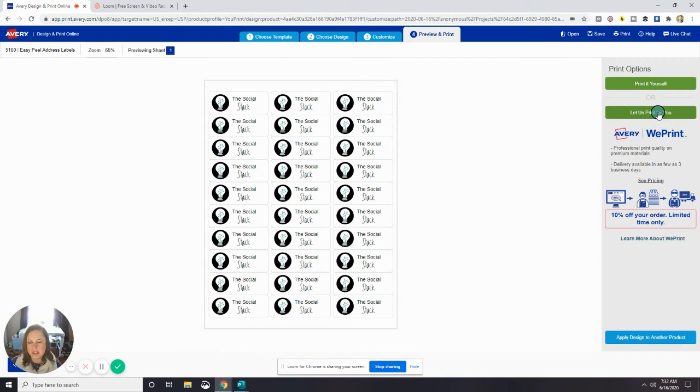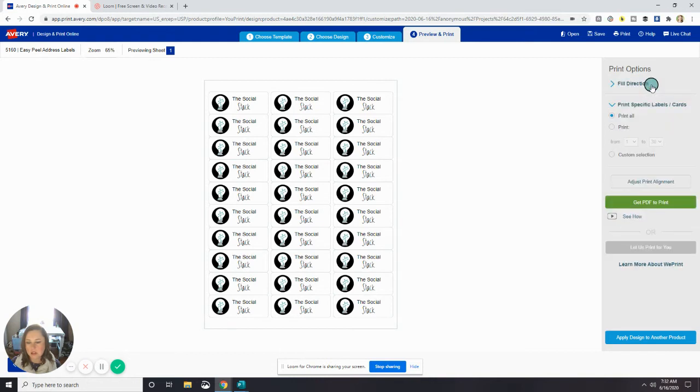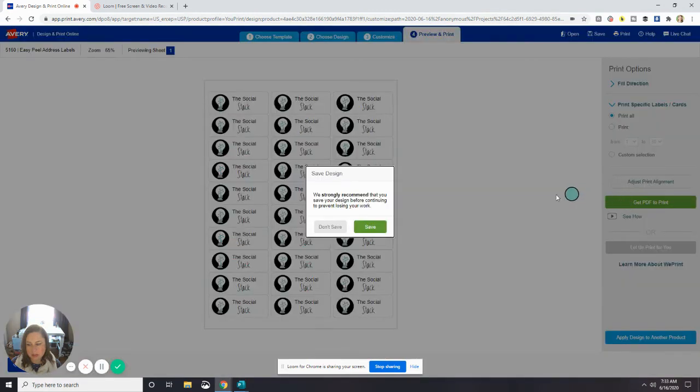And then you can go ahead and print it yourself or let us print it for you. So if you say let us print it for you, you're going to be paying Avery to print and ship to you. If you print it yourself, you can print it at home, at an office computer, something like that. And you definitely, I'm guessing, will want to be doing print all here. If you only want to do one page, you can change that here or in the custom selection. And just get your PDF to print.